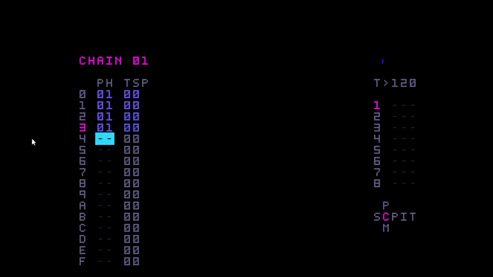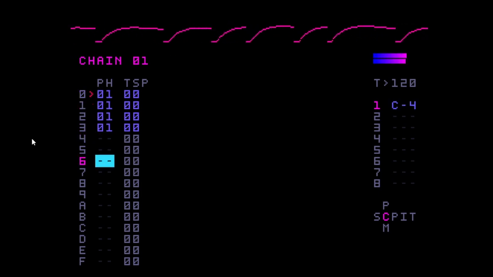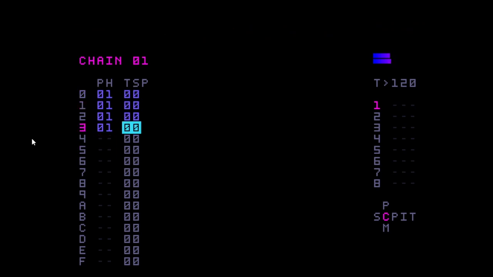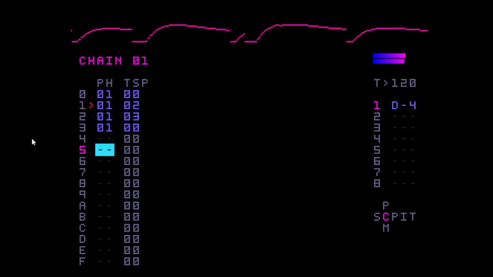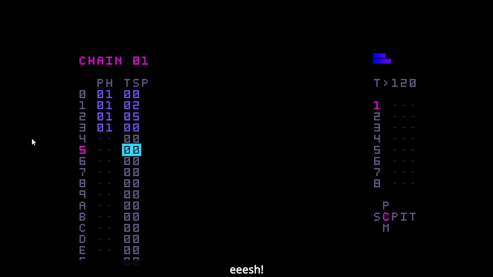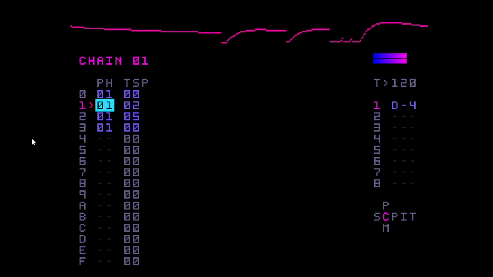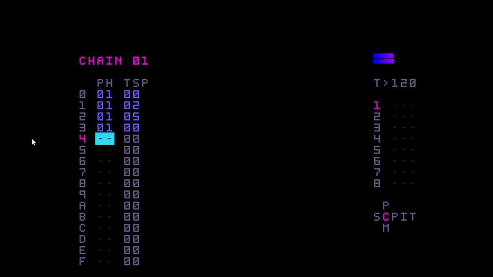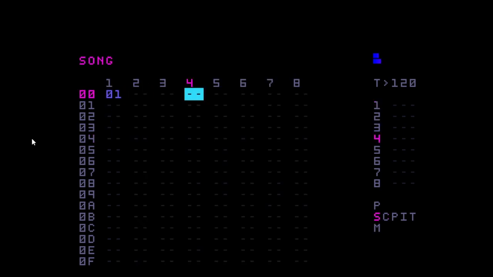So we'll tell it to play that pattern 4 times. This row on the side here is for transposing, so we'll say transpose it up 2 semitones, then up 3, then go back down. Start from here. Yeesh. That sounds better.